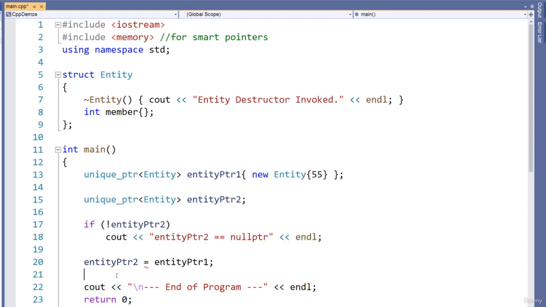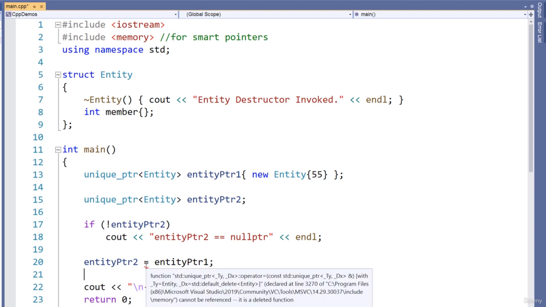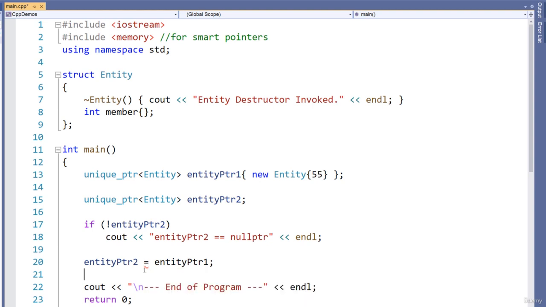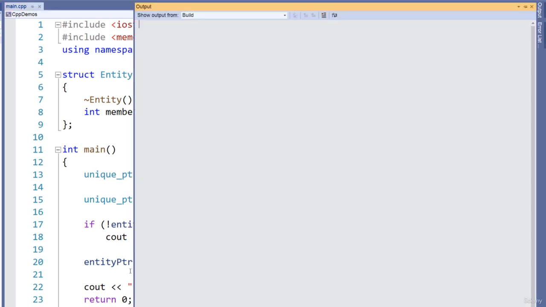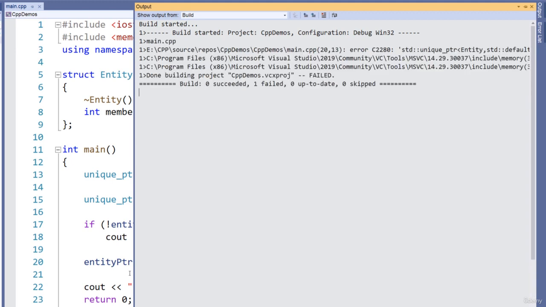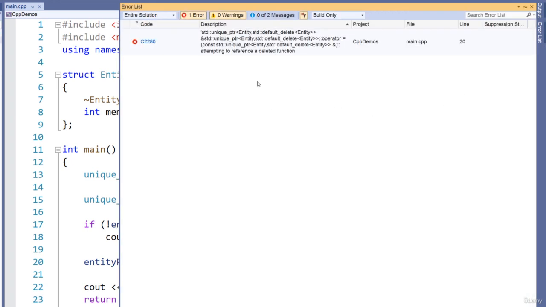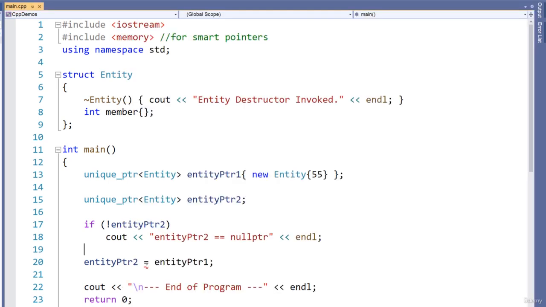Getting back to assignment, we talked about the copy constructor. Now in this case, entity pointer 2 is already constructed, so we want to do assignment now, right? In this case, this function is also going to be explicitly deleted. If I build now, I'll just go to the error list. You'll see the assignment operator attempting to reference a deleted function. Alright, some weird error, but basically we cannot use this assignment operator in this way. We cannot assign entity pointer 1 to entity pointer 2.